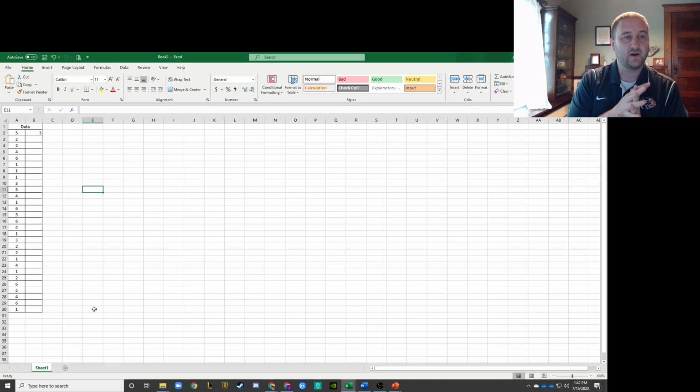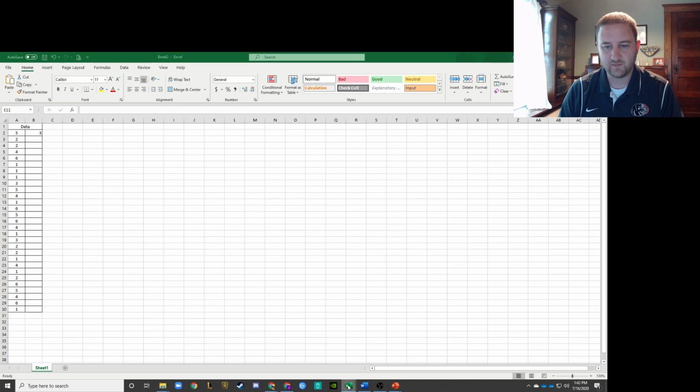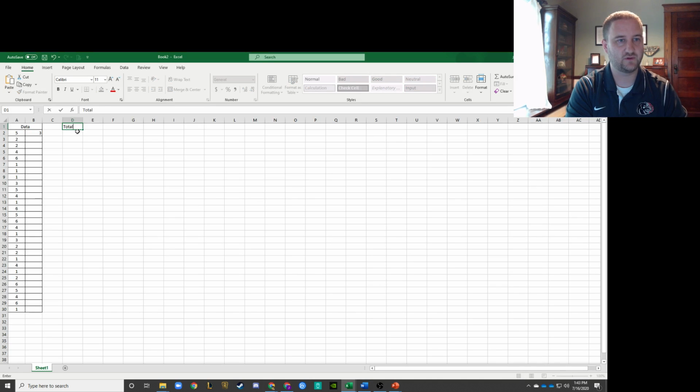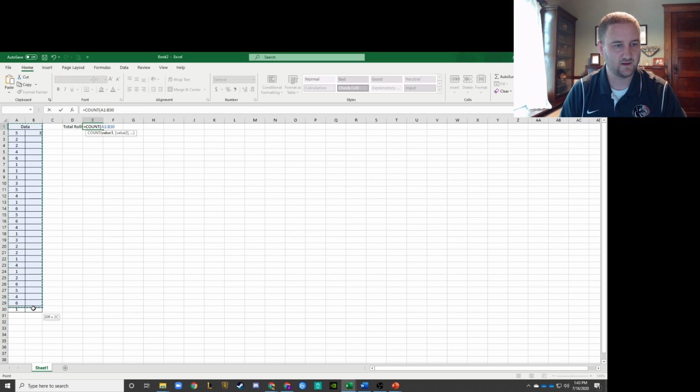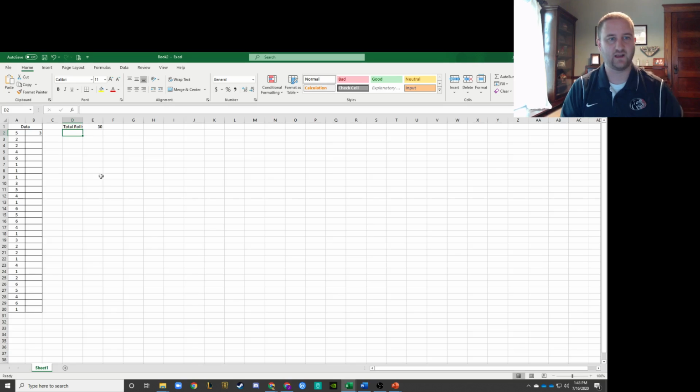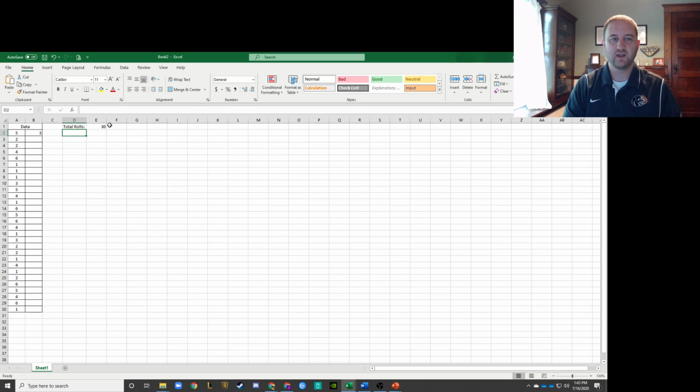Oh, you know what? I forgot to do my number counter as well. So for total rolls, I'm going to type equals count, then highlight our data set and hit enter. You can see I have 30 rolls. This is what you should have in yours as well. Yours should say that you have 30 rolls. Now we have organized the data from our experiment into a data set.